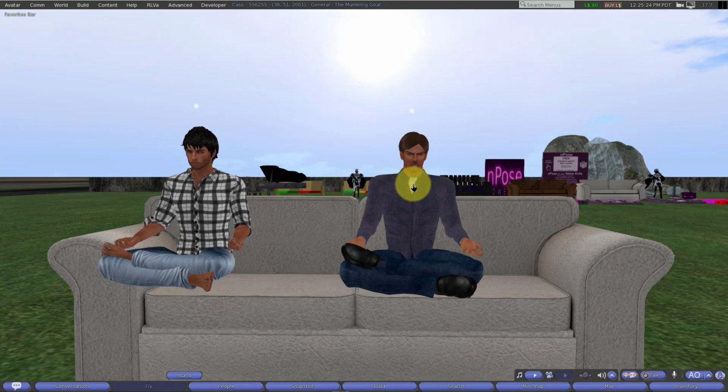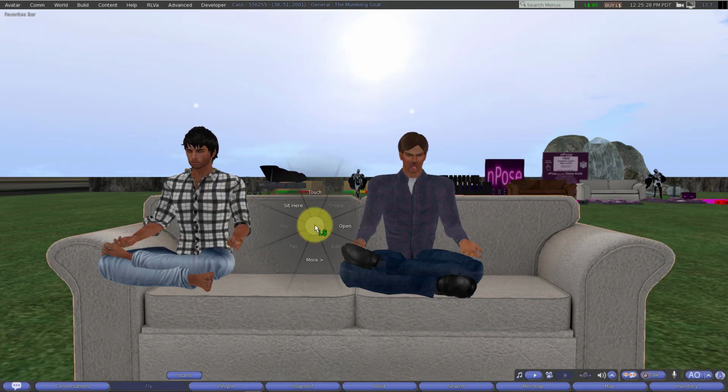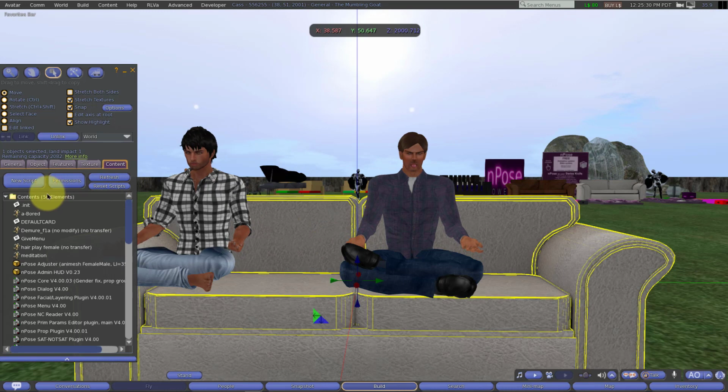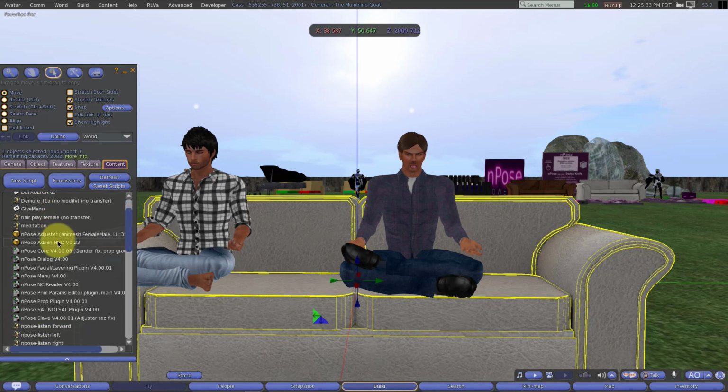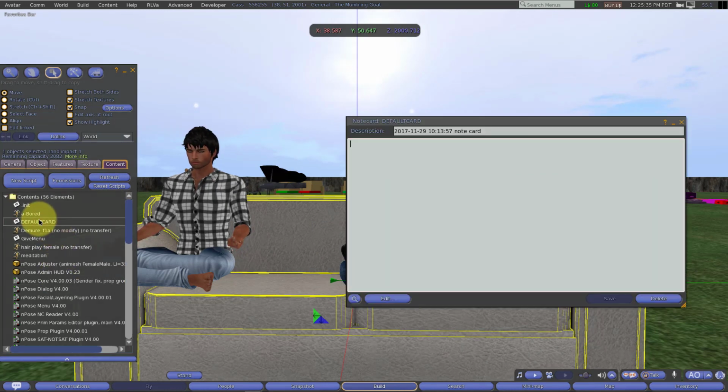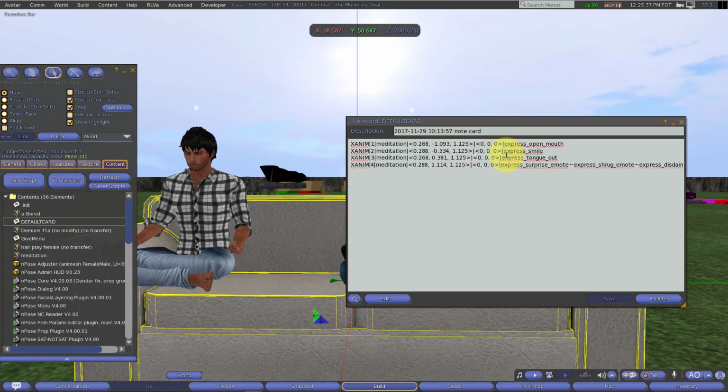You can see his facials, and Howard Baxton sitting over there with no facials. How did we do that? We did that in our default card. Sitter number 3, which is where nPose tester is sitting, is running an express tongue out, and Howard Baxton is running the express open mouth, but you don't see that.